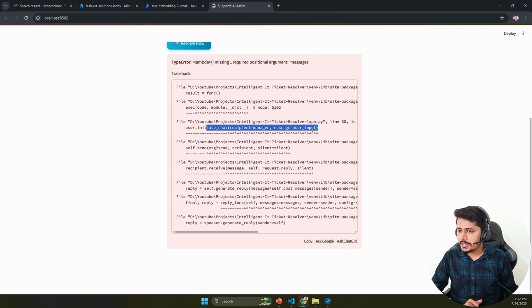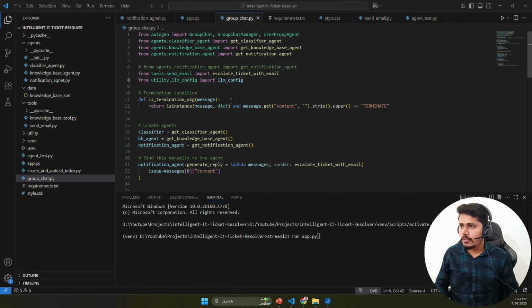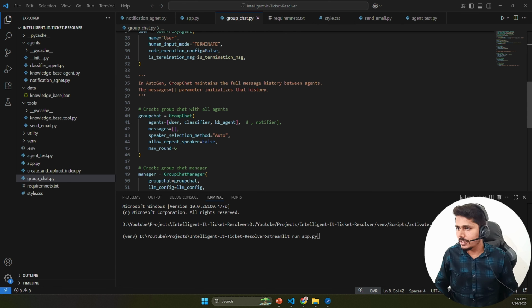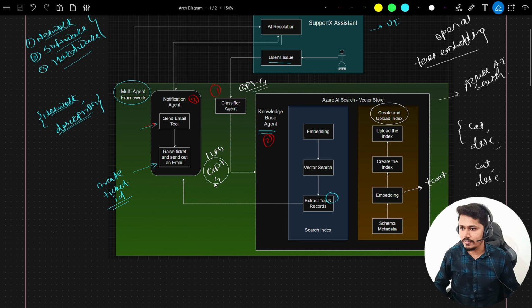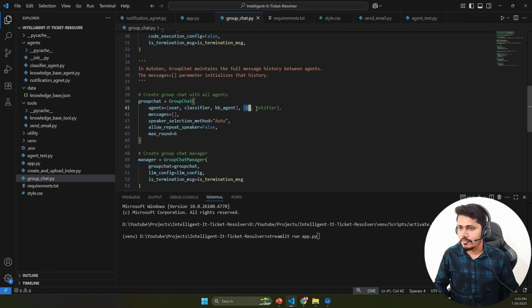So initiate chat, messenger, okay, one attribute is missing. Let's go ahead and fix that. Okay, there was a small mistake in the group chat. In the messages, there was one issue, so we have fixed that. By mistake I added the notifier agent into that, and that was creating confusion, because we want to call the notifier agent only once we are done with the first route. Once we are done with the knowledge base, if the knowledge base says this is the issue you can try, and that function is not working, only then do we call the notification agent. But I called it before, and that's where it was causing the issue. So we have removed that now.